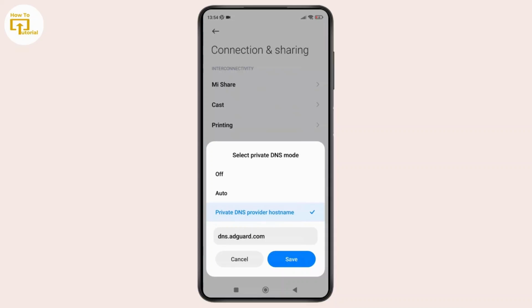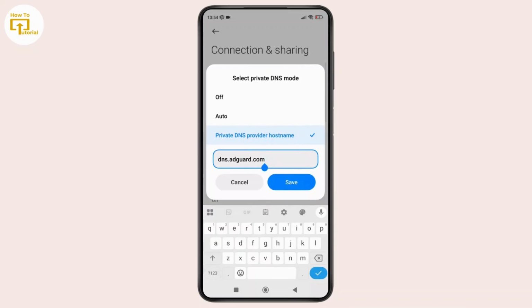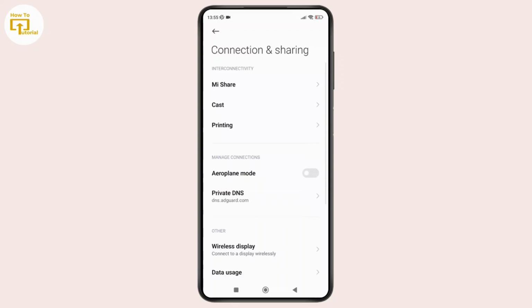And after that, under that option, a text field will appear. As you can see, I have already typed the address, but if you haven't typed it, you can simply type dns.adguard.com. And once you're done with that, simply tap on Save. And that's it. Now you have set private DNS on Android to block trackers.